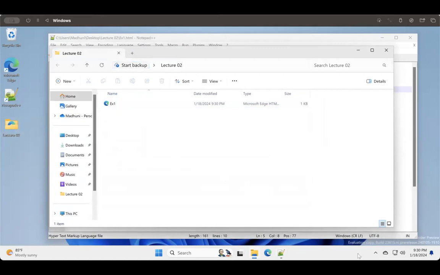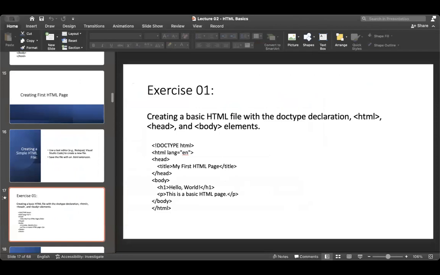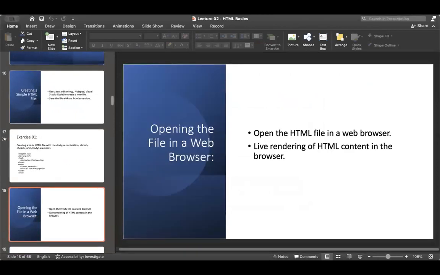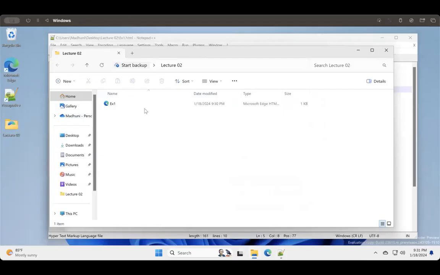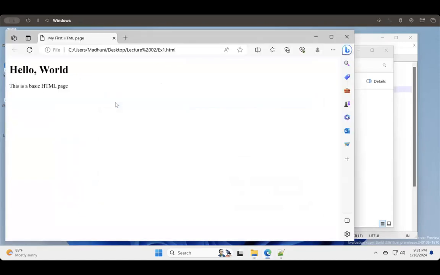All right, now we typed it. This is the code. The next thing is we need to open the HTML file in the web browser and do the live rendering. So you can open this one. Once you open it, you will see it like this: Hello World, and here the paragraph. This is a basic HTML page.